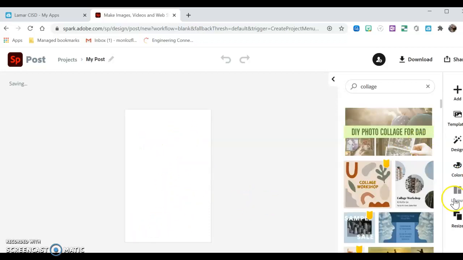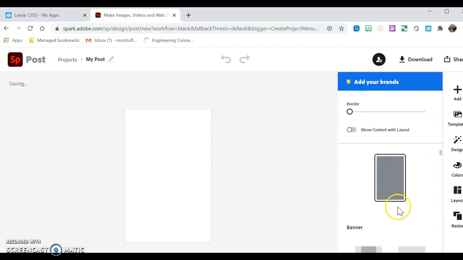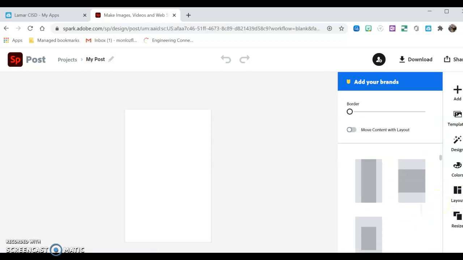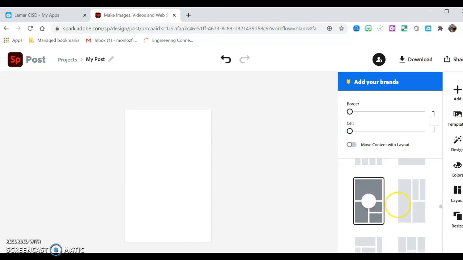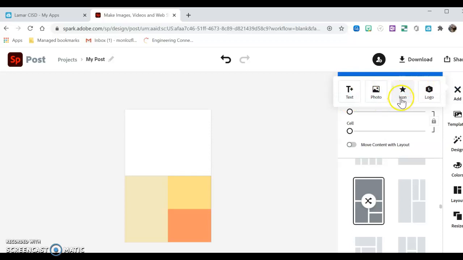So I'm gonna go down to layouts. And in layouts, we're gonna look at some different options. So these are just different ways to lay your collage out because it should have your picture on it. I'm gonna look for something that has one big space. This collage looks pretty good. So I see this one big spot up here. That'd be a good place to add your photo. And all of these sections here could be for information about yourself that we're going to create, like our MSDS sheet. You could also add here text, photo, icons, logos.